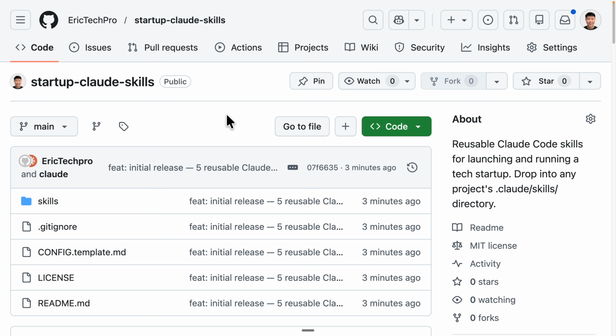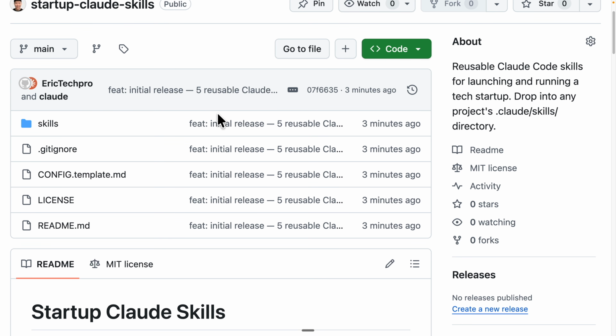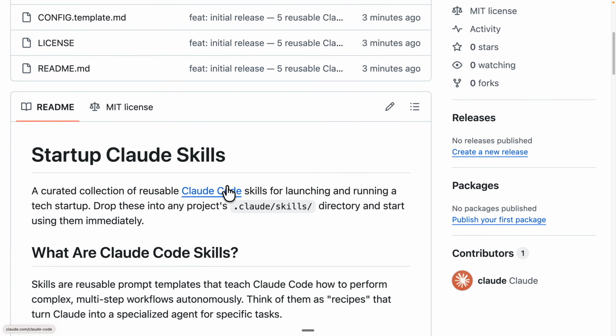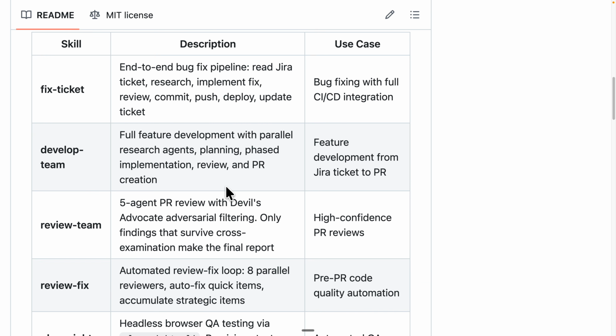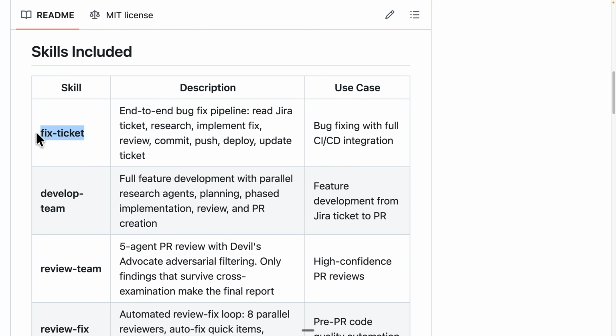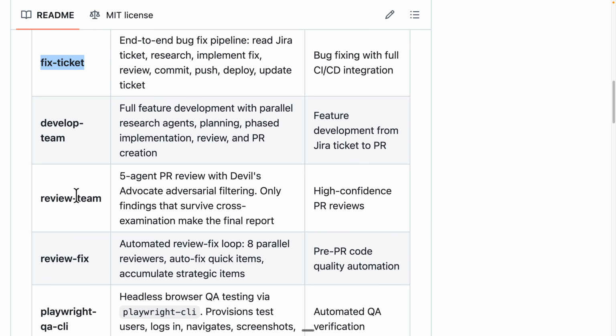And of course, if you want to get this skill, make sure to head over to the startup class skills that I created on my GitHub. And here you can see the entire skills, all the skills that I use in this video demonstration, I put it here. And notice here that this fix ticket skill is kind of like a mega skill, which contains all the skills that we have inside of this.